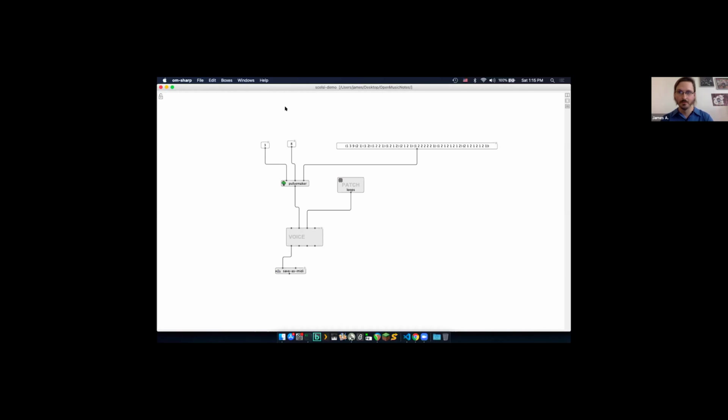Could I ask a quick question? Absolutely. Because this is OM Sharp, using the loops in OM Sharp is slightly different to the way loops are implemented in OM. Do you mind explaining what's happening in your loops patch, just to make it clear, the differences maybe between OM Sharp and OM and what's happening there?